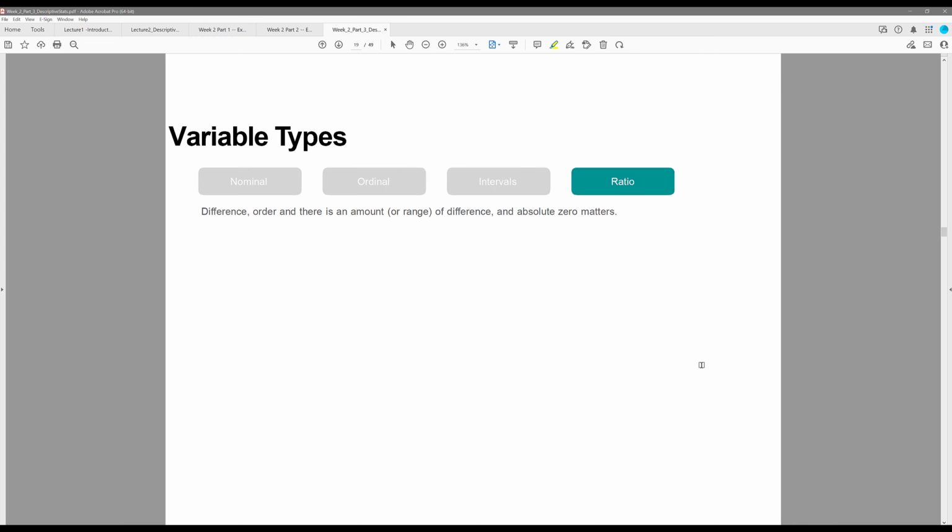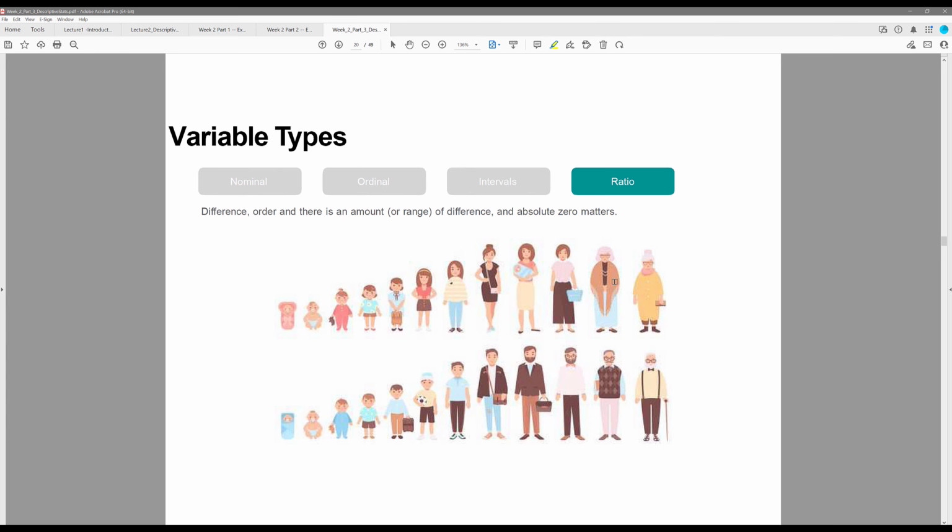Finally, we have ratio, or just real number values, and there is some kind of absolute zero in these ratio values that matters typically. For example, the ages of people. We never talk about a child having a negative age, and age is a continuous value that moves at the same pace. So a year is a year, whether you're 1 year old or 80 years old.